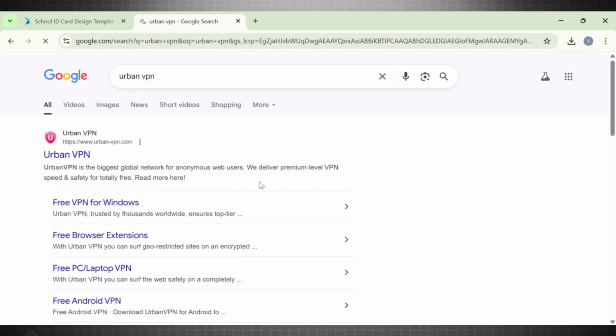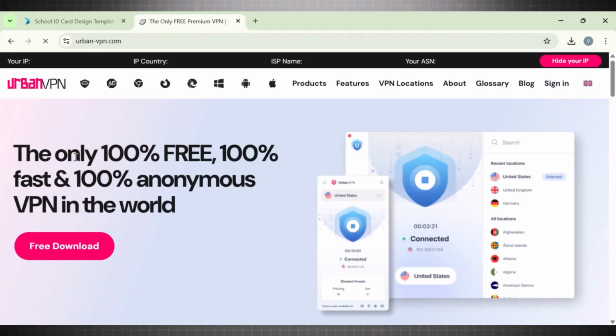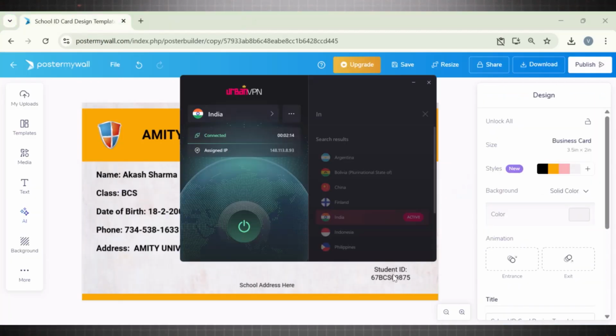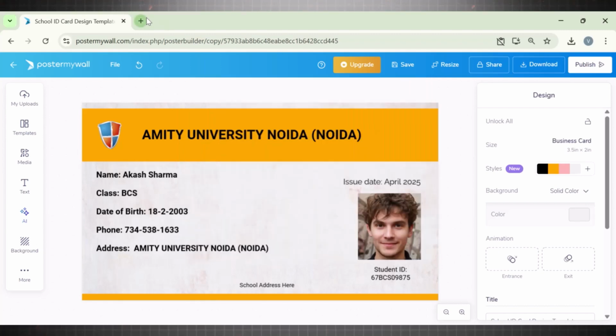Simply go to Google and search Urban VPN. This is the VPN we need. Click on it and install it free of cost. All the resources I am sharing in this video are free, so simply download the VPN and activate it. Mine is already up and working right now.